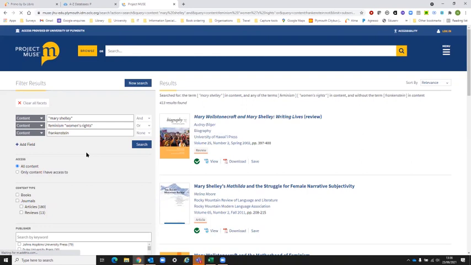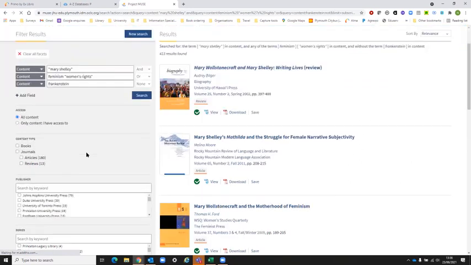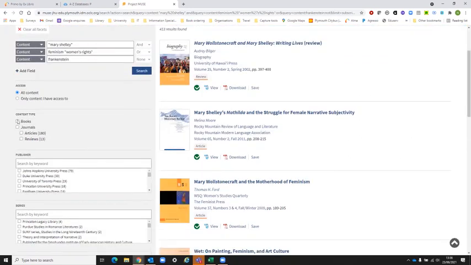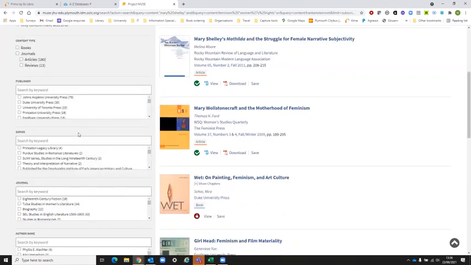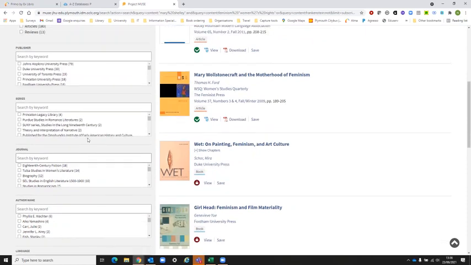You can also filter your search by using these facets on the left-hand side. You can filter by content type, books or journals, publisher, series, journal title, etc.